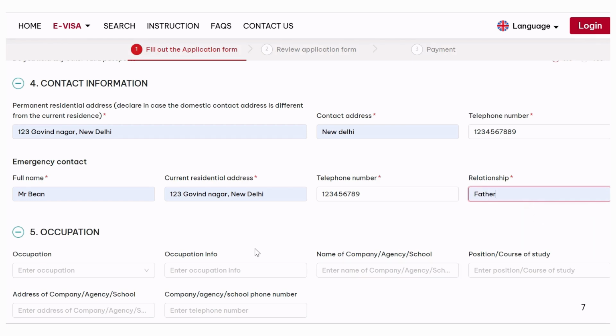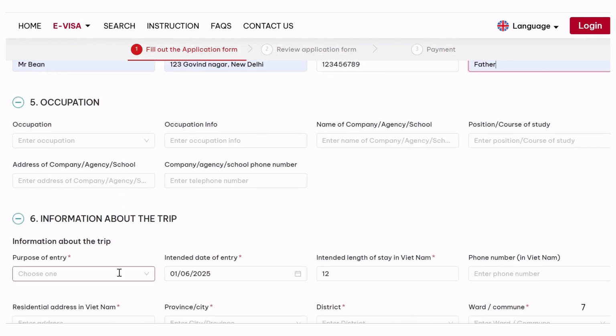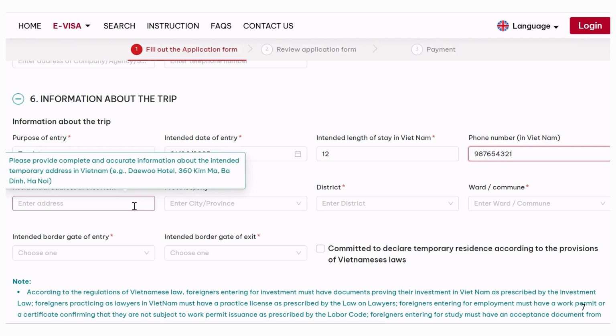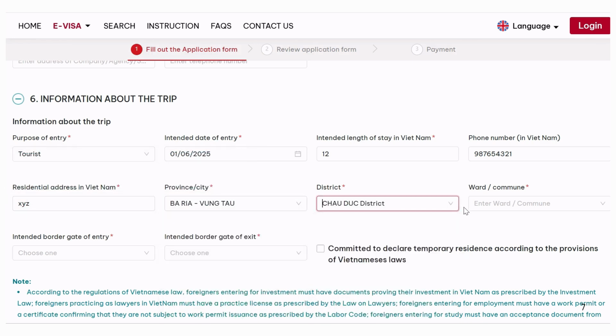Next is the section for occupation details, which is not mandatory, so you can ignore it. After that, you have to update a few trip specific information which is mandatory, like the purpose of your travel, whether it's for tourism or business or you want to meet someone. And apart from that, you have to mention your entry and exit points as well, and the address where you will be staying first as you land in Vietnam.